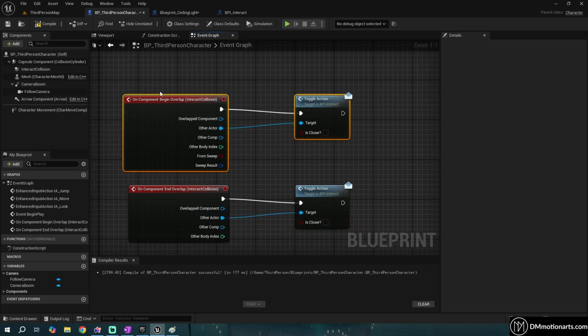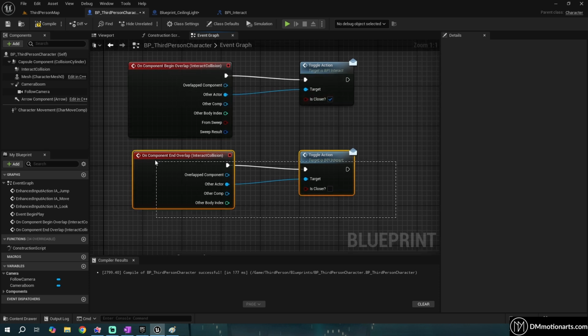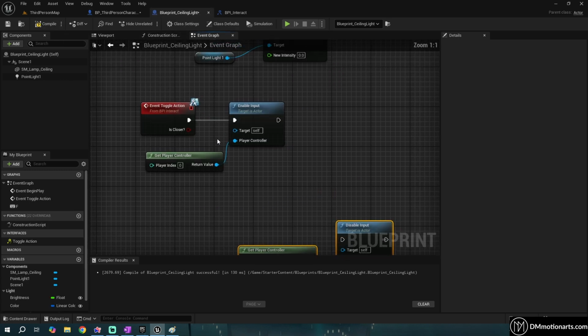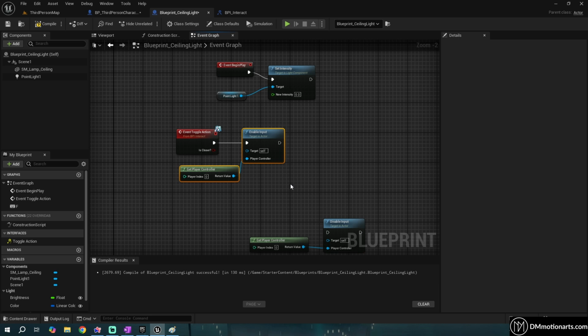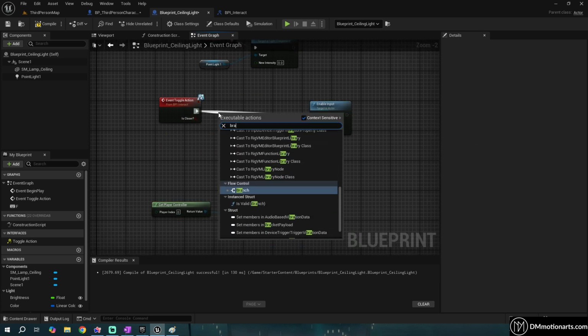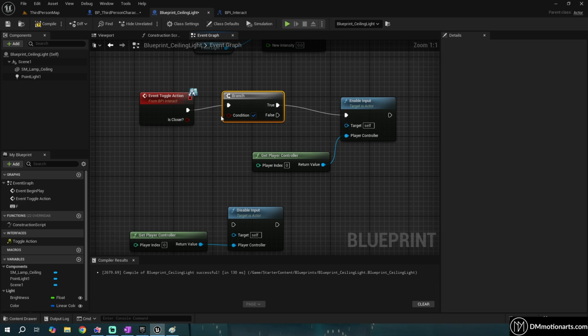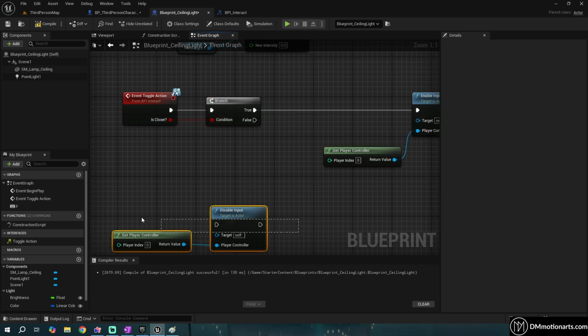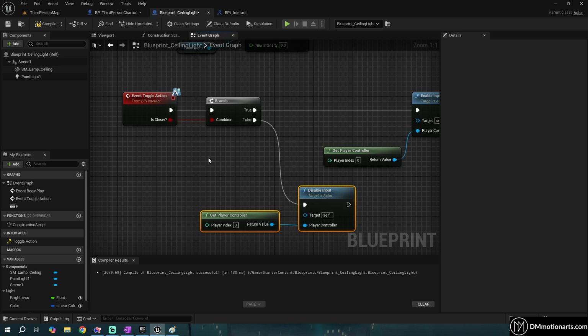And here I could say that when I'm beginning overlapping, this is true, and when it is ending overlapping, this is false, right? Let's compile and go to the blueprint ceiling class, and here we can simply add a branch like this, and we will add this as the condition. When it is true, enable it. When it is false, disable it.